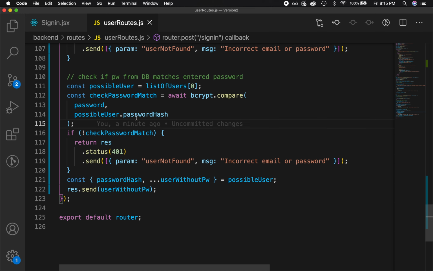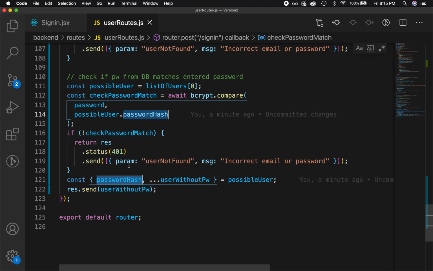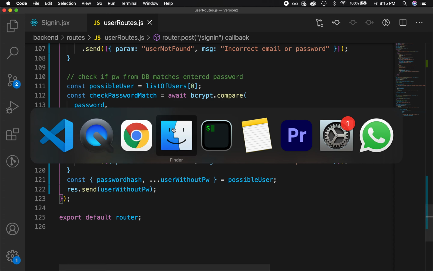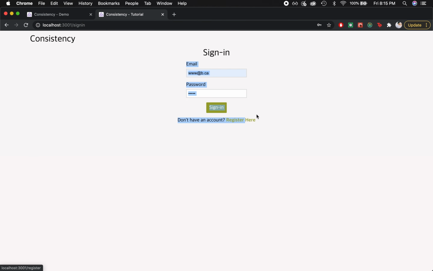Actually, before I hit sign in, I just realized I have a couple typos like usual. This password hash actually doesn't have a capital H here because we stored it in the database with a lowercase h. So accessing this variable previously wouldn't have worked. Now I'm going to hit sign in. I recently registered with these random credentials, and let's see if I can sign in with them.